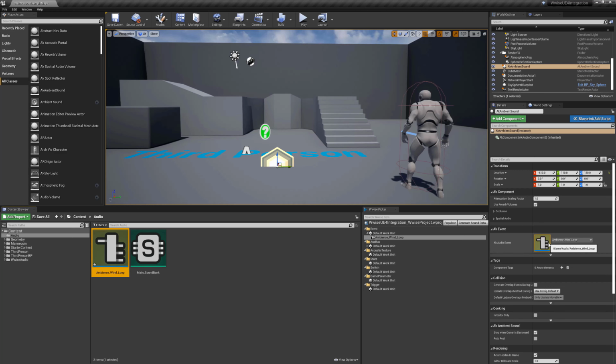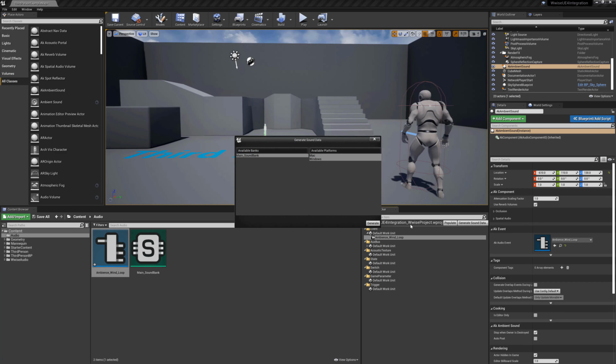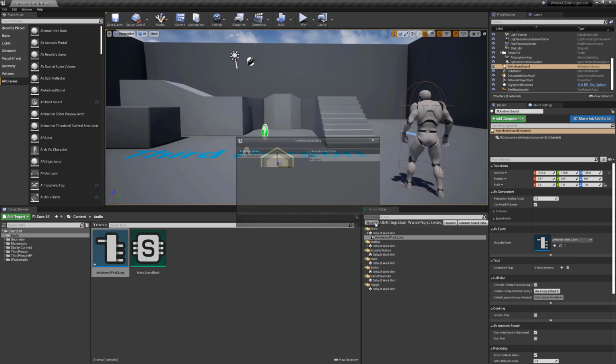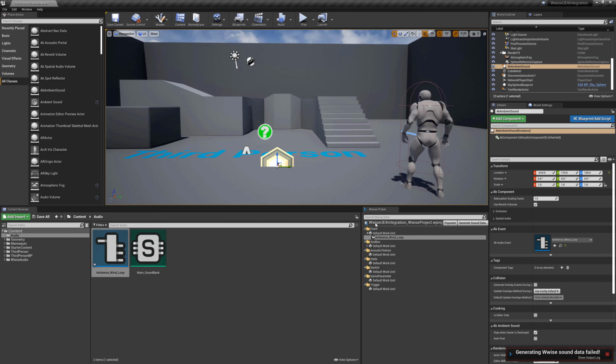In order to do so, we need to generate the sound data using this button here in the Wwise picker. You'll need to generate the sound each time you make any changes in Wwise before they'll take effect in Unreal. Go ahead and generate the sound data. Click Generate again. And you see in the bottom right hand corner we get this error message.